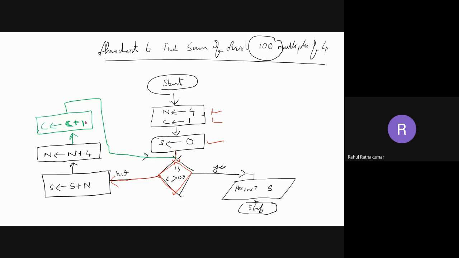The answer is it won't work. Why? You can see the logic here. Maybe this is my opinion, maybe it may work, but you can see you're checking the first condition before doing the processing within the loop. This is the processing within the loop. This closed loop is processing within the loop. So we are checking the condition before entering the loop, right?